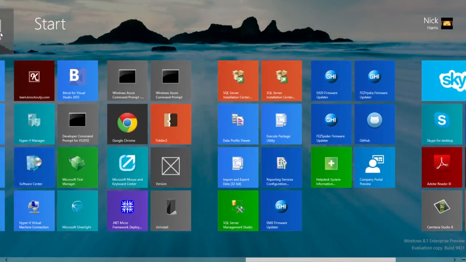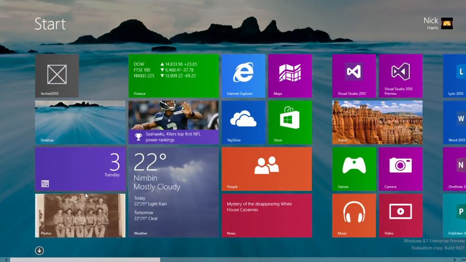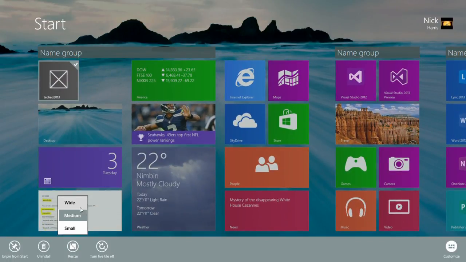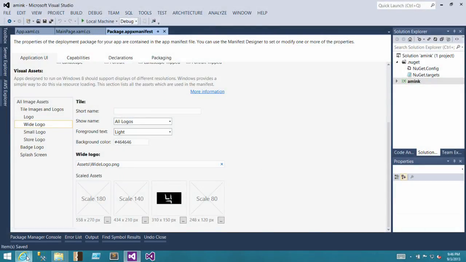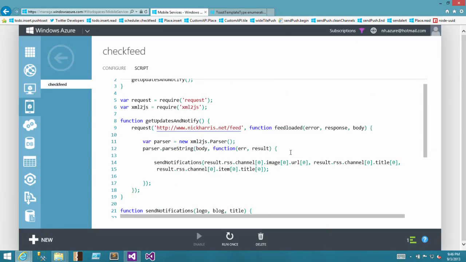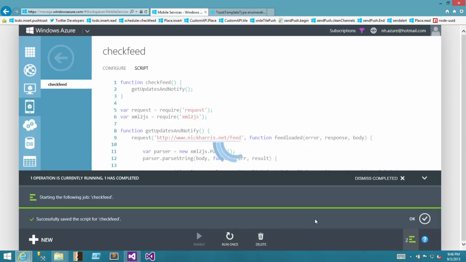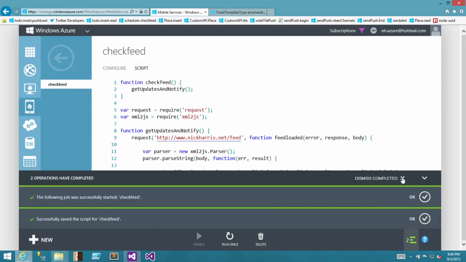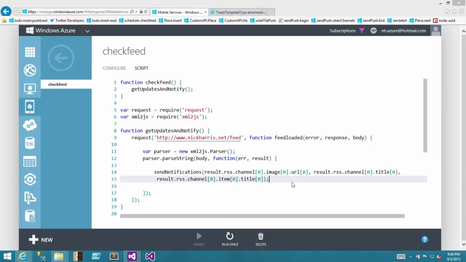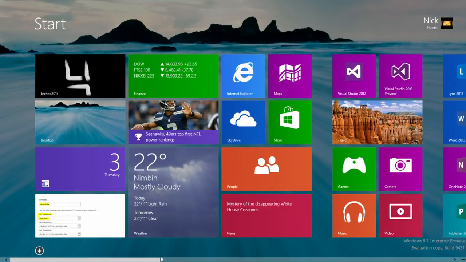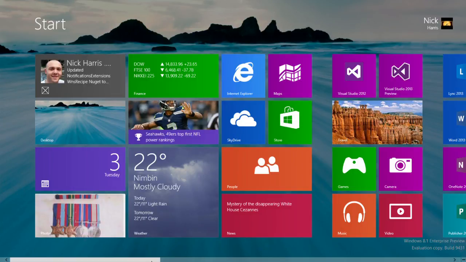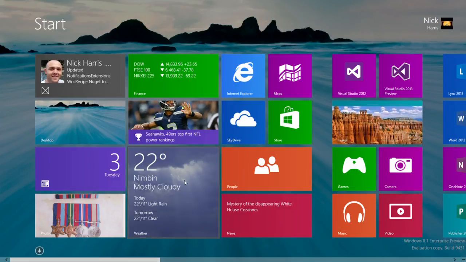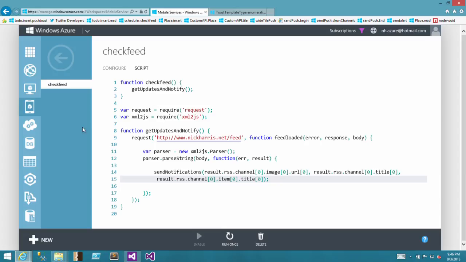So now I've got it here. Let's move it across. And now that we've provided a default wide tile logo, we can essentially resize this to wide. Okay, so that's our default logo. Now what we want to do is just execute this script. I'm going to use run once here, and then I'll show you how you can enable that schedule. If we come back, when it decides that it wants to update the tile, you can see that it's gone off, hit my RSS feed, and pulled down an image, the title of the blog, and the blog post. So quite powerful, few lines of code.